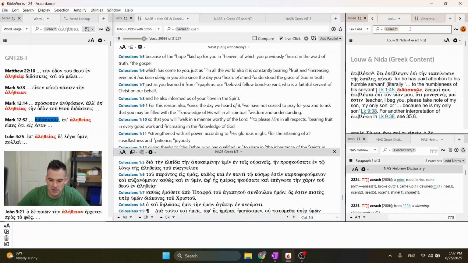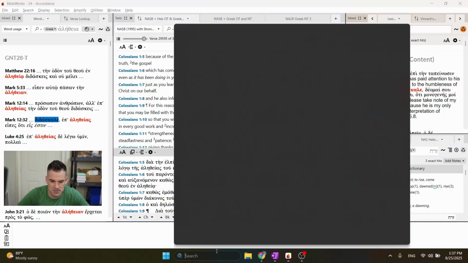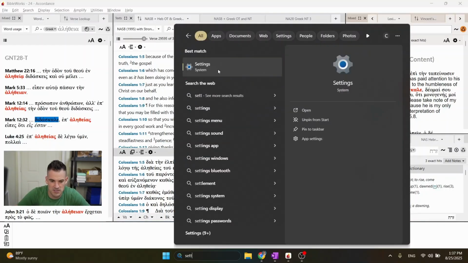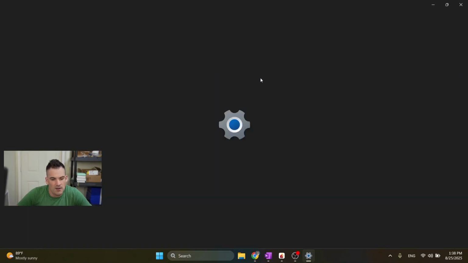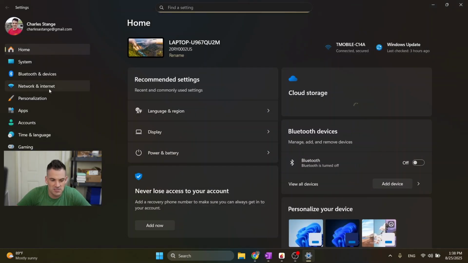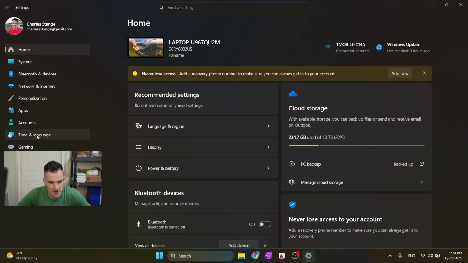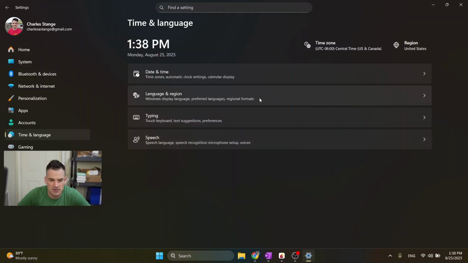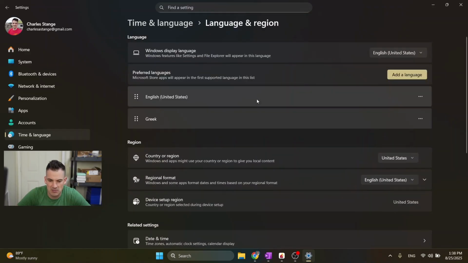So what we're going to do is we're going to go over here. This is my search. I'm going to do settings. Go to my settings here, and it's going to take a second. And I'm going to go over here to the time and language. See, I've got these options on the side right here. I'm going to do time and language and region. We're going to select that. Language and region, not typing, but language and region.